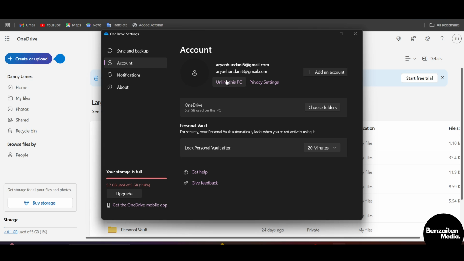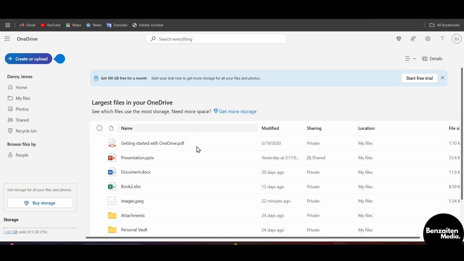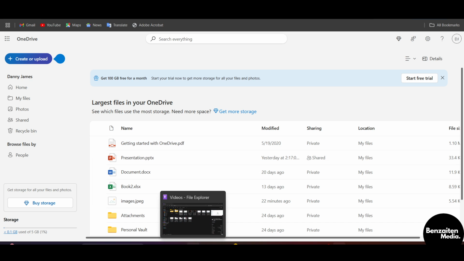Now, what will this unlink this PC do? This will remove your PC from your OneDrive storage account. But don't worry, guys, there's nothing to panic about. Just simply unlink your PC and then close your OneDrive storage settings and then come to the File Explorer.